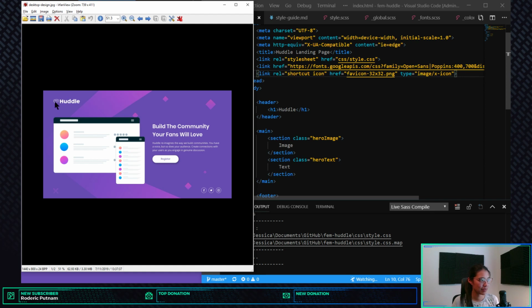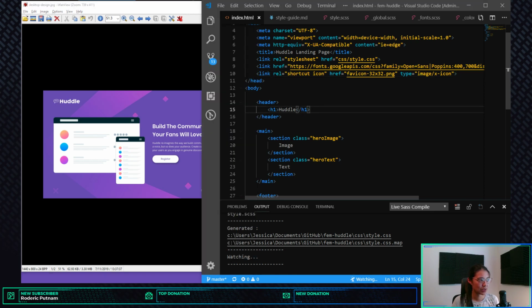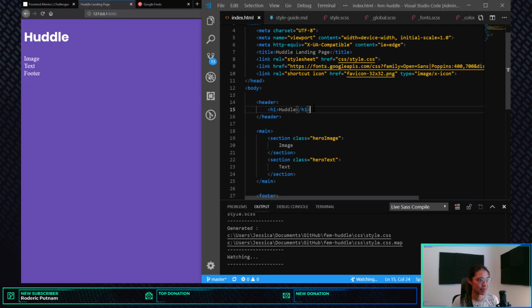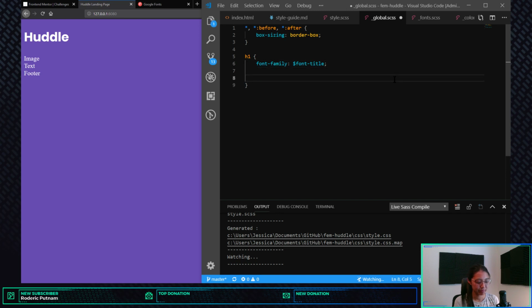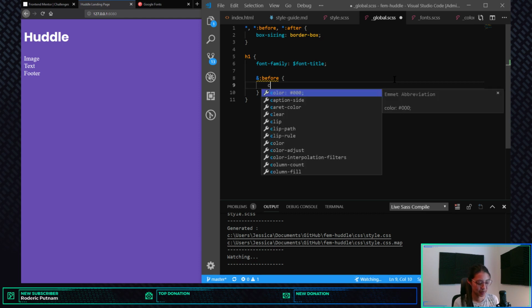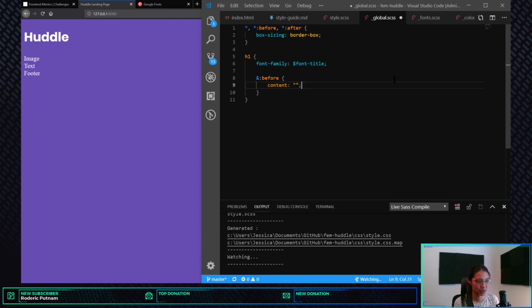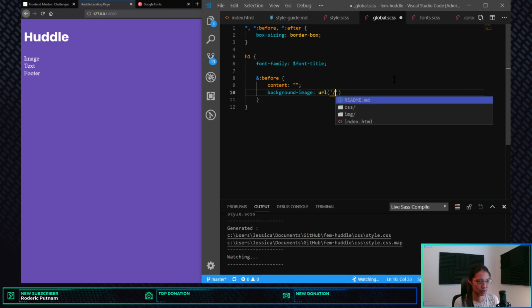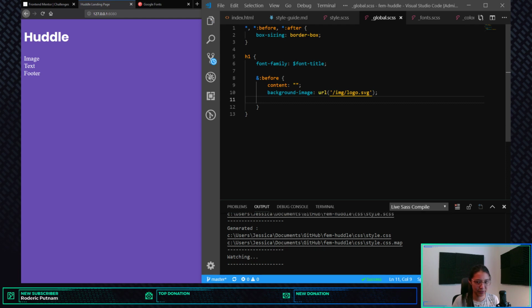Okay, so we have this icon here, and there's a couple ways that you can add the icon. I think what I'm going to do is add a before pseudo element to the h1 tag. So before, and this is where I'm going to load that icon. Because it's a pseudo element, you need this content thing here. Background image, we'll just do this here. Logo. And then let's save that for now.